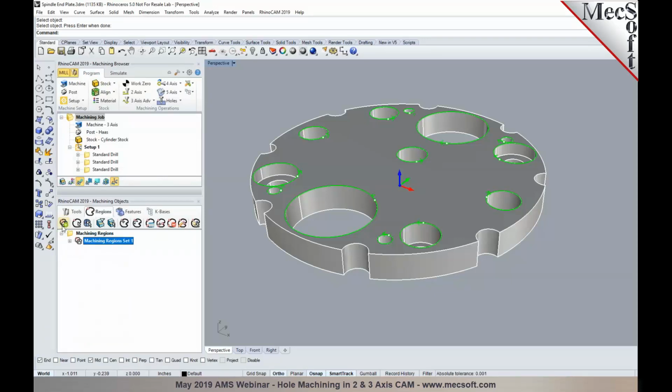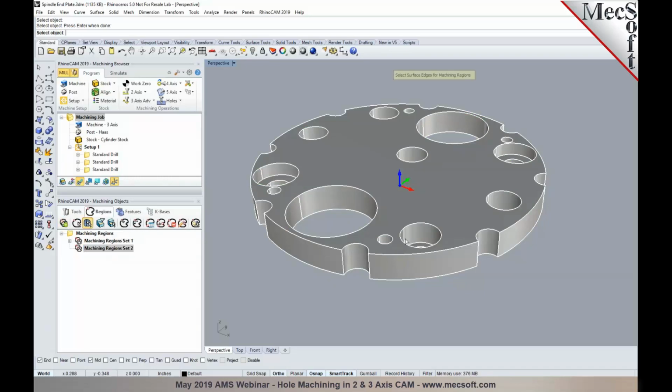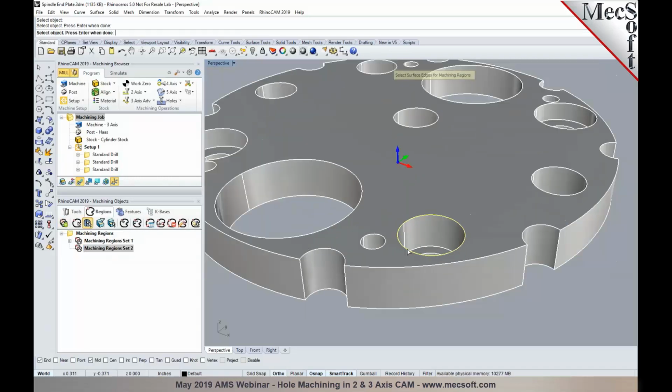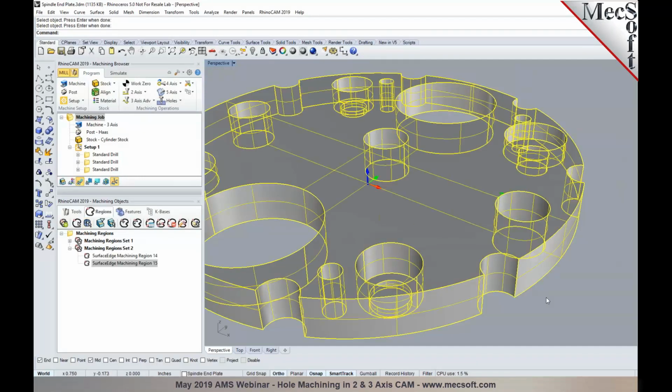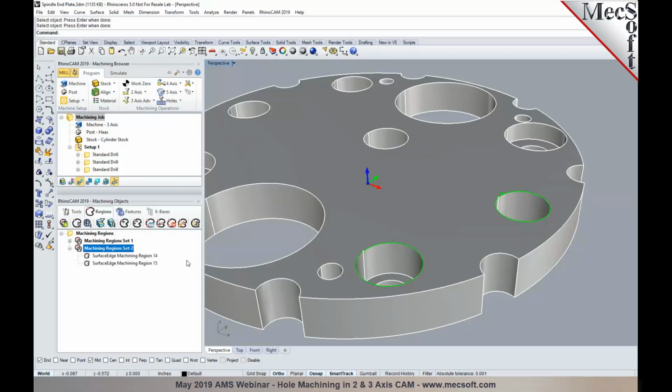You can also create a predefined region using surface edges. I can use select surface edge areas, pick these edges in here and create a predefined region. So we have a predefined region created using surface edges. We could create predefined regions using curves as well as flat area regions.